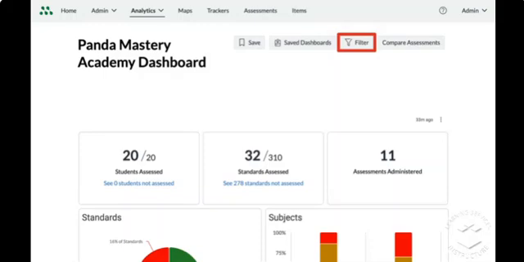This will be discussed in more detail later in this video. The Save button, which saves your current filters in the My Dashboards page. The Save Dashboards button, which allows you to quickly navigate to a list of all saved dashboards. The Compare Assessment button, which allows users to select and compare multiple assessments into one dashboard. The More Options icon, which opens additional actions for your dashboard such as refreshing and downloading your data.